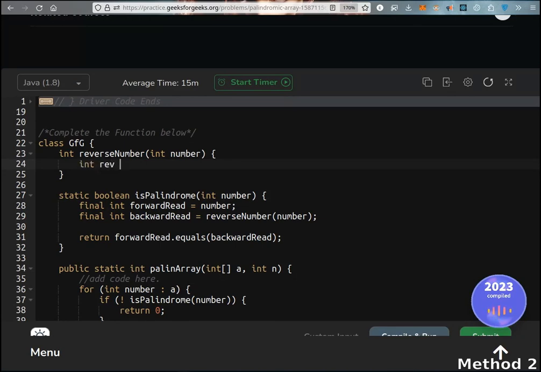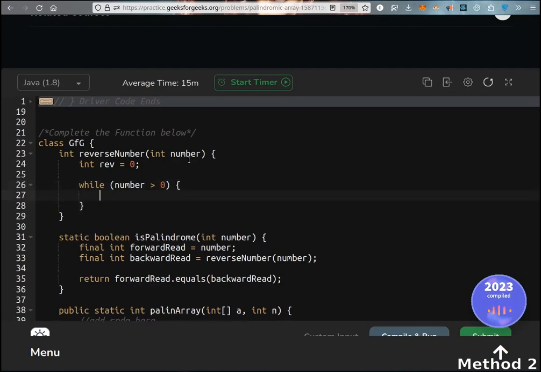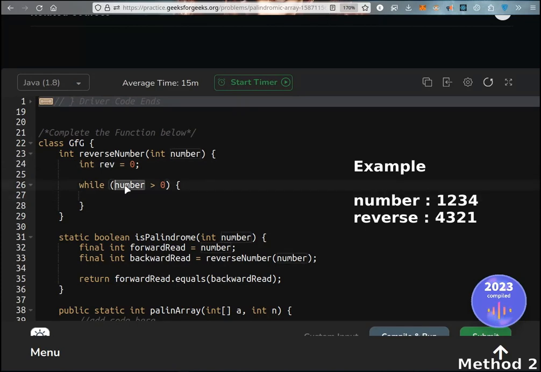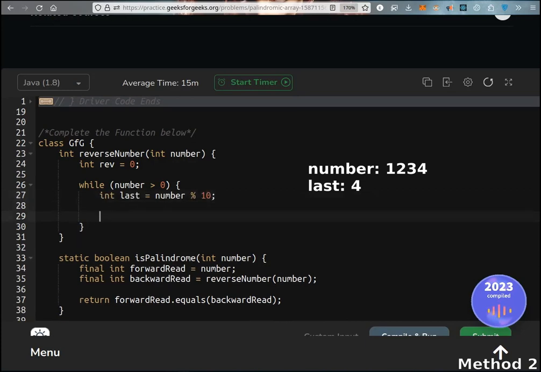So I'll say reverse is equal to 0, which is initially, and while number is greater than 0. So while number is greater than 0, we will mathematically make the reverse variable such a way that in the end it will look like a reverse number. So what we'll do, we will take the last element from number, which can be gotten by number modulo 10. Now we have a last number.